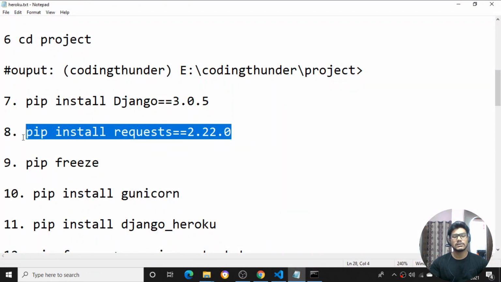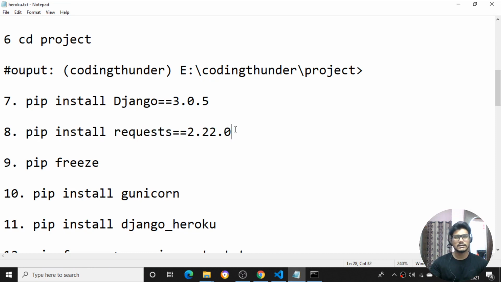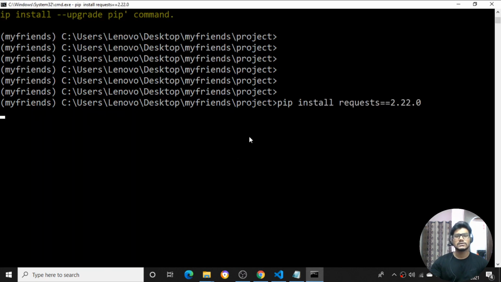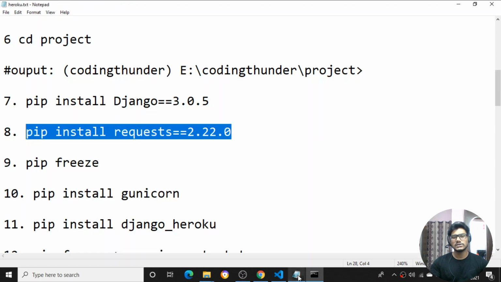So I'll just copy this command and I'll just install the request here. So it is not copied properly. So I'll just copy it once again. So I'll just Control C and right click. So now it will install the request. Whichever requests are needed, it will be installing them.